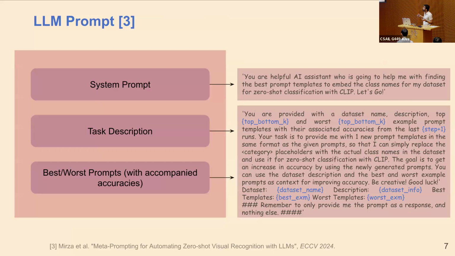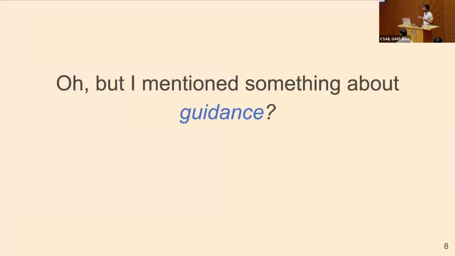You are provided with a dataset name, description, top K and bottom K, best and worst examples, and then there is a task description here. Your task is to provide me with n number of new prompts. So we basically generate one prompt in each call, running in a loop. I would tell you why we are doing greedy sampling here, because the next part of the paper would motivate this. But anyway, this is the overall setup of this LLM prompt.